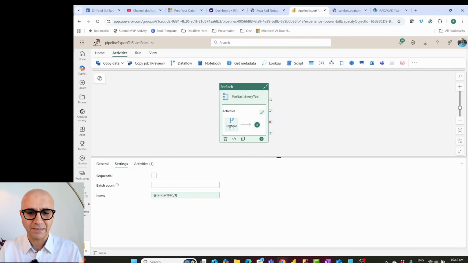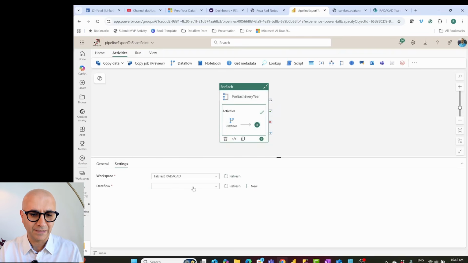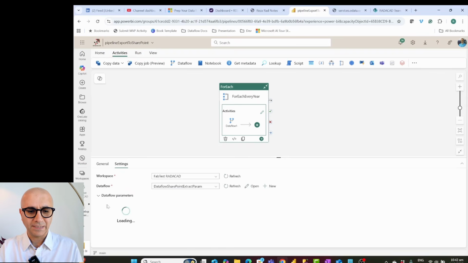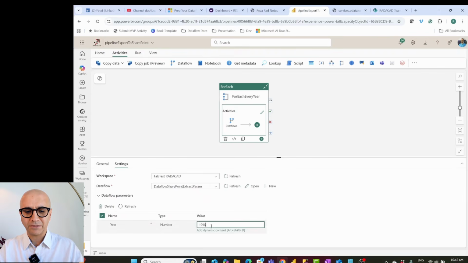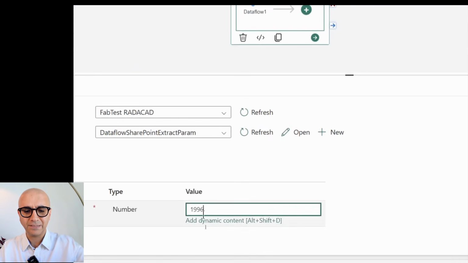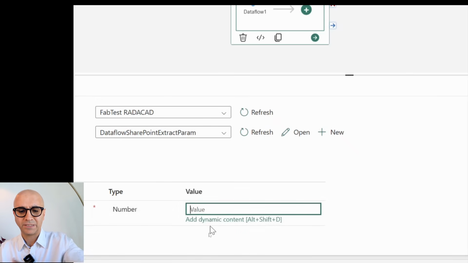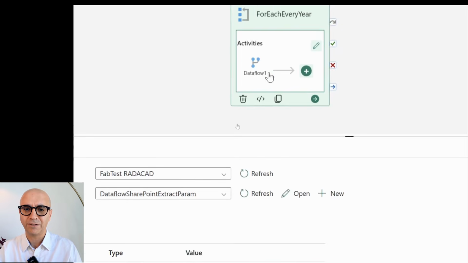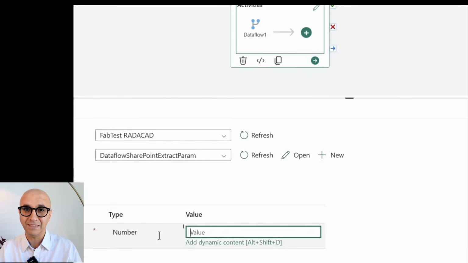I'll go and add the data flow here. Once added, I'll go and say choose this data flow. It understands that it has a parameter. And then I can go and set the parameter value here. Now I'm not going to set that manually like this here. I'm going to say add dynamic content, because I want that value to come from the item in that list.